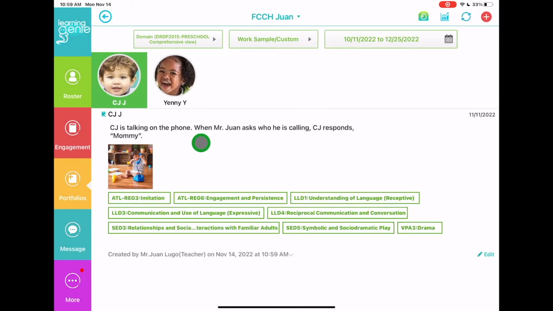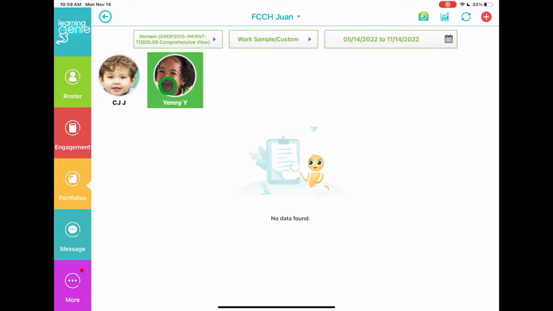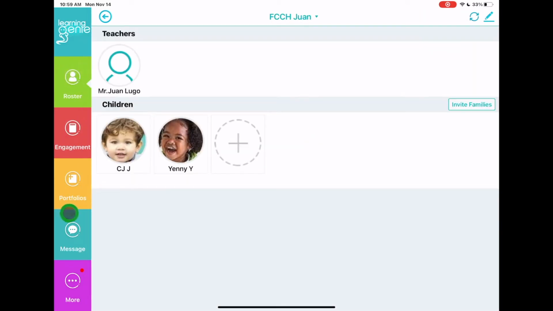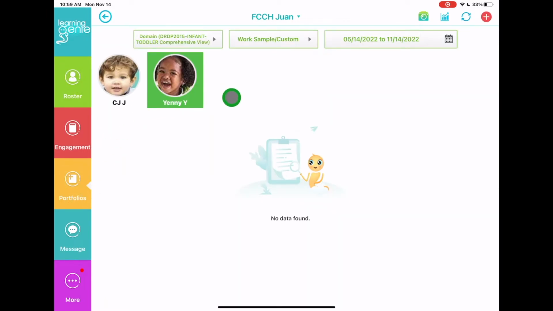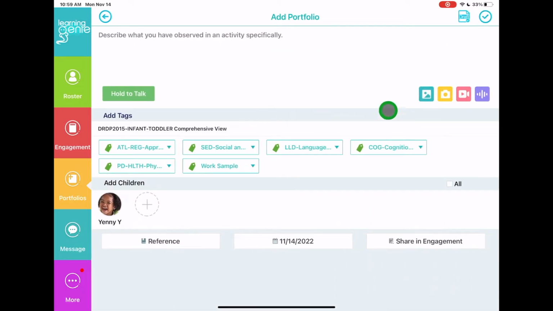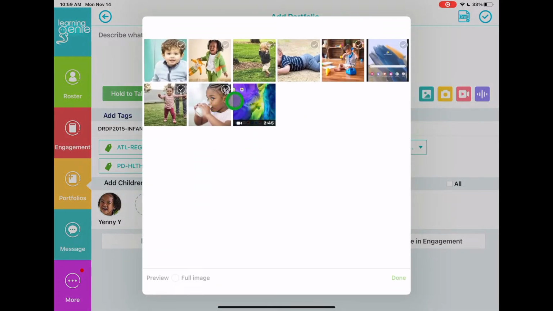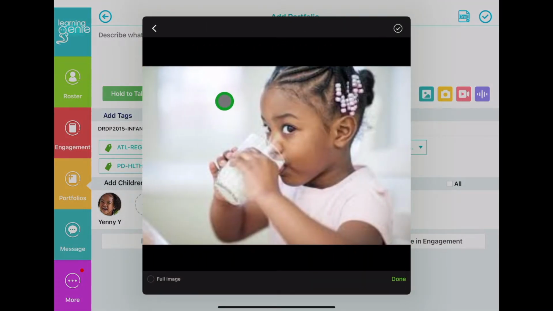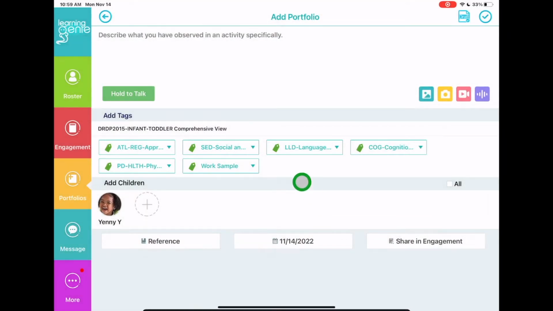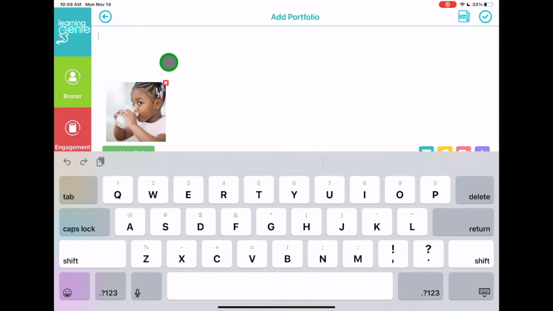Okay, now that we did CJ, let's go ahead and make another child. We could do Genie. So go ahead and click on her, but make sure you're back on portfolios. Do not be on engagement or roster. Be on portfolio. So once you're here, again, go ahead and press this red icon right here. Choose a photo. I'm going to choose a gallery again, and I'm going to choose this one. All right, so click done. And let's see what we have right here.